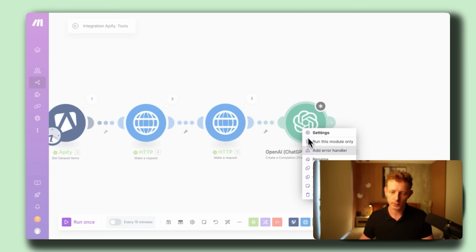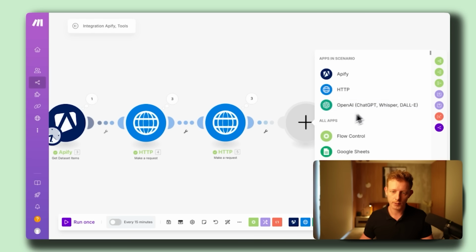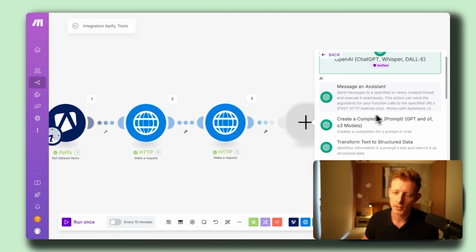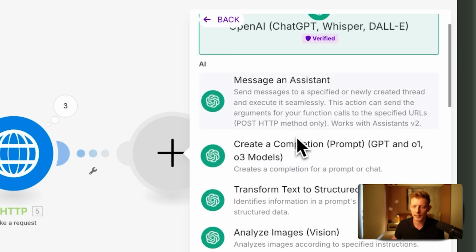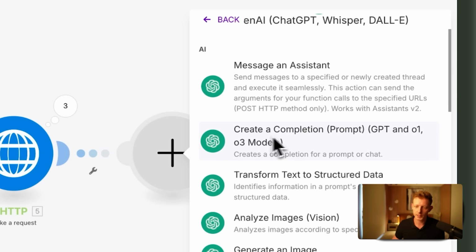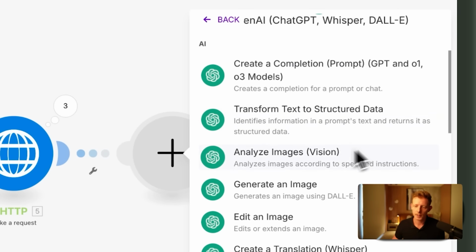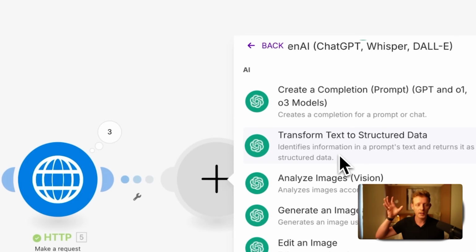Now, for the modules, very quickly, you can see we actually have lots of modules available of OpenAI. So we have message and assistant. An assistant in OpenAI is basically like an AI agent, right? So we can set up an AI agent inside of OpenAI too, right? Create a completion is just a simple prompt, basically, which in this case is what we need, right? And we have transform text to structured data, which is going to be very useful in these types of automation because you can basically get structured data.